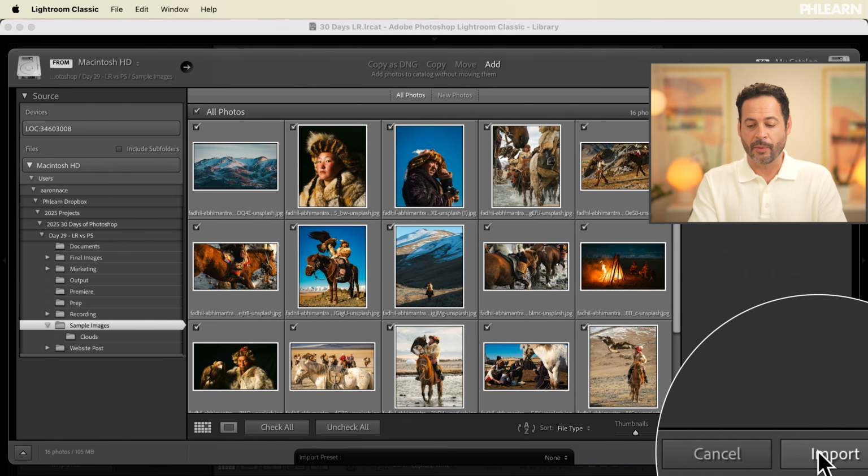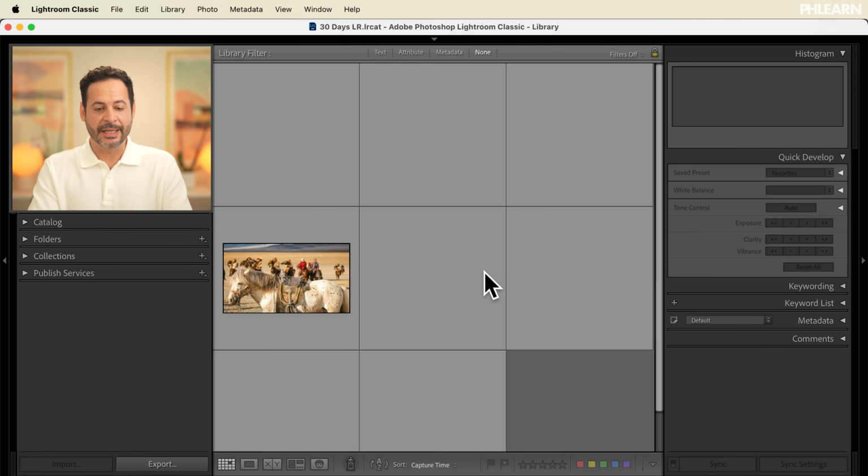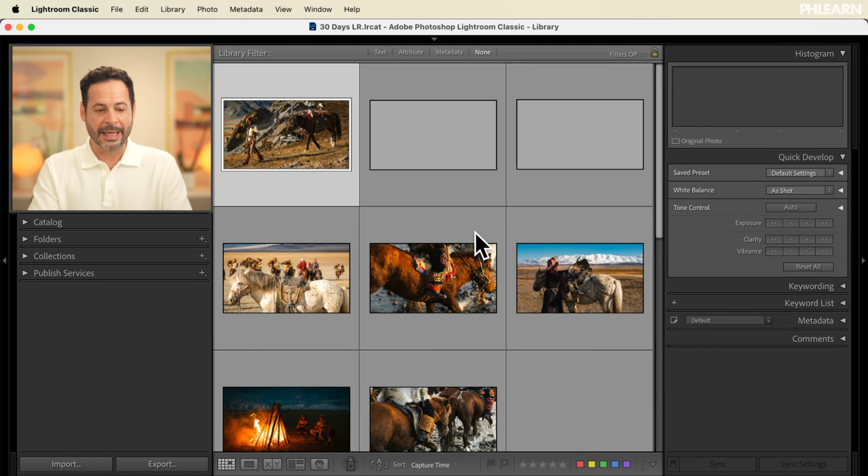Now, we're not doing a full Lightroom tutorial here. We have so many fantastic Lightroom tutorials. In fact, we have an entire series that teaches you Lightroom. We're going to link to that right down below. But for now, we're going to click here on Import. It's going to bring all of these images into Lightroom Classic.